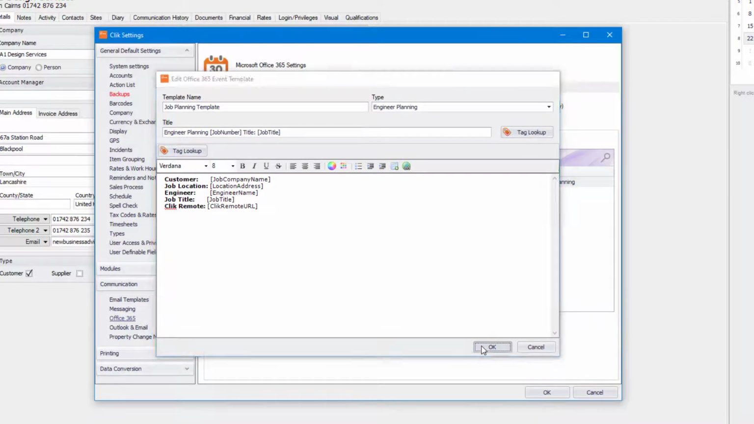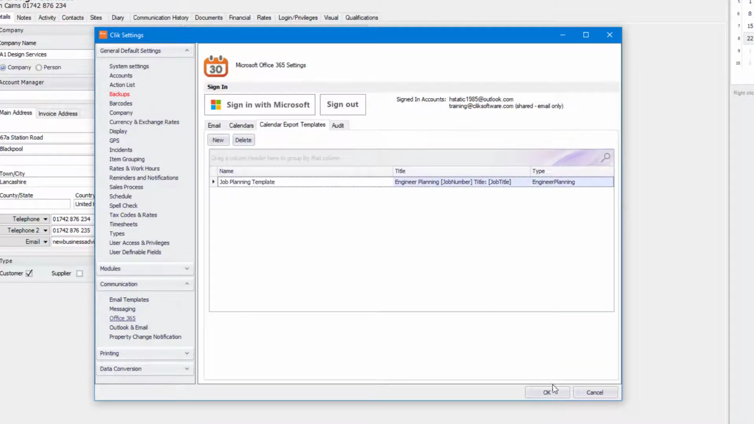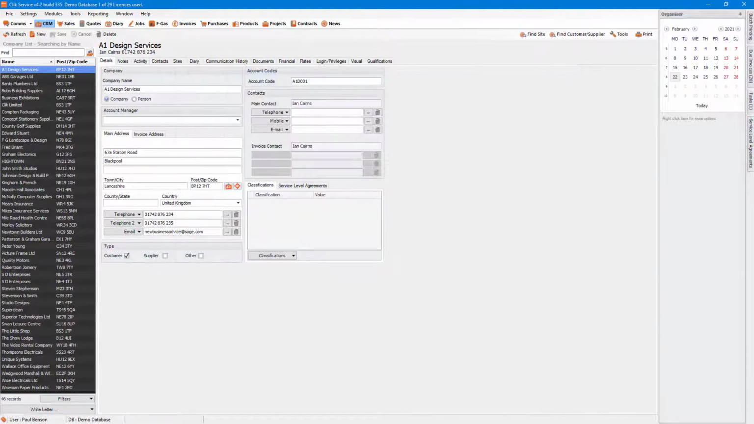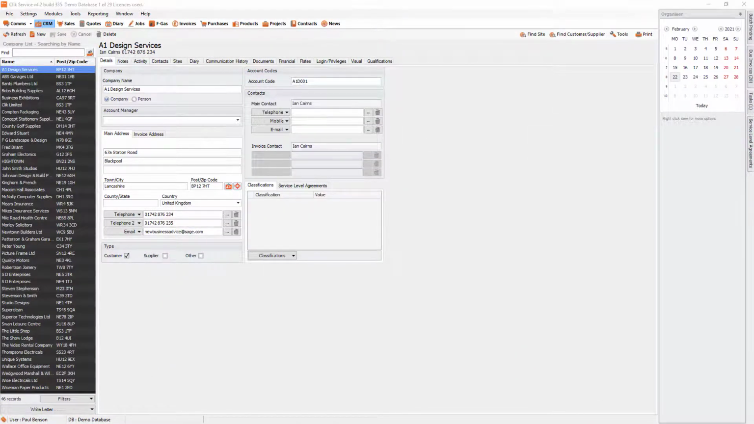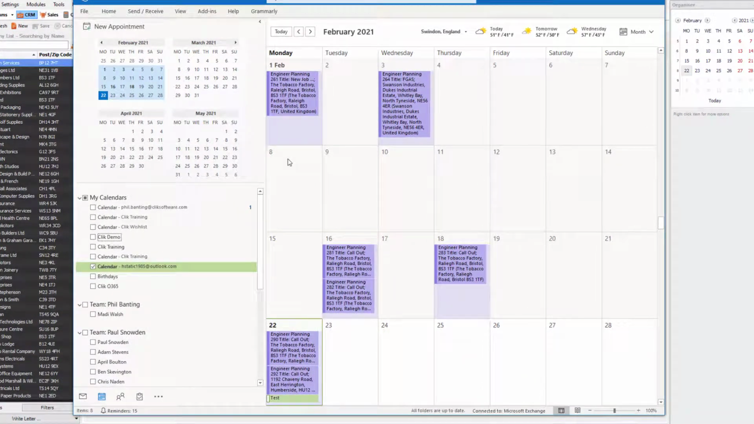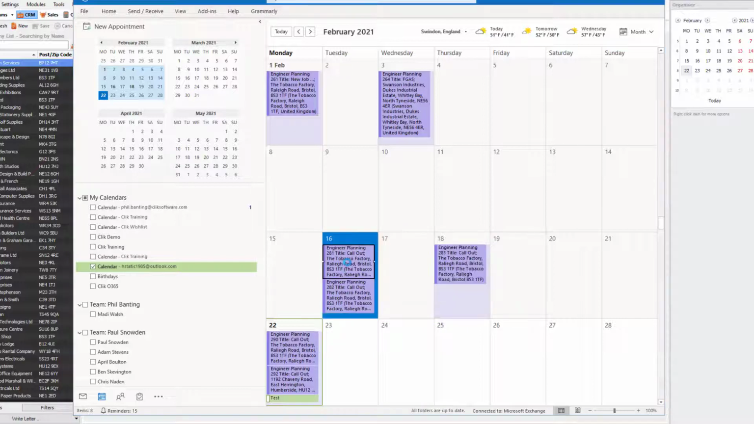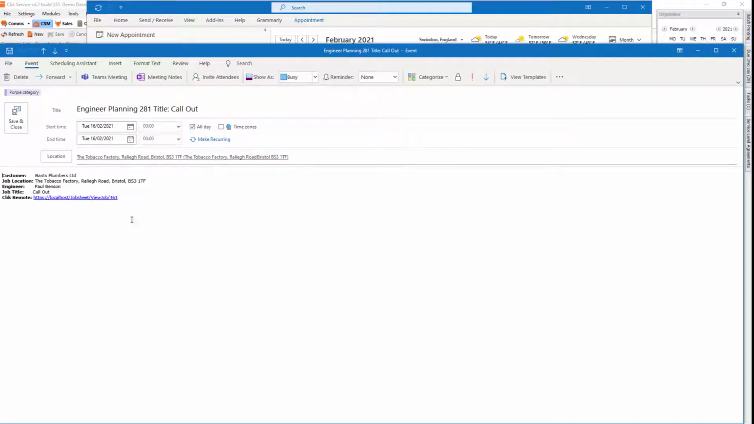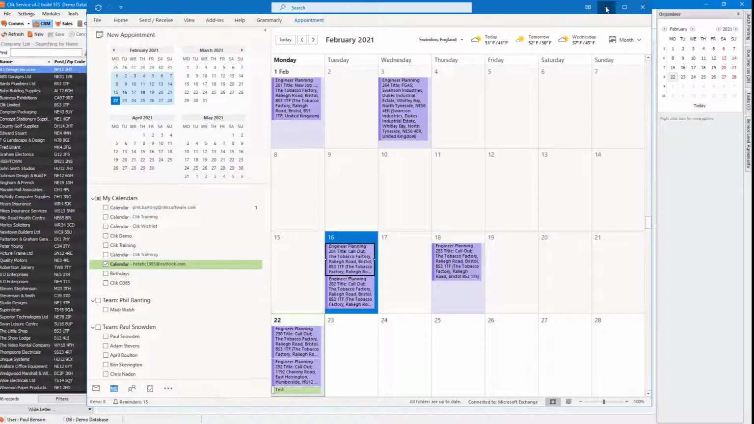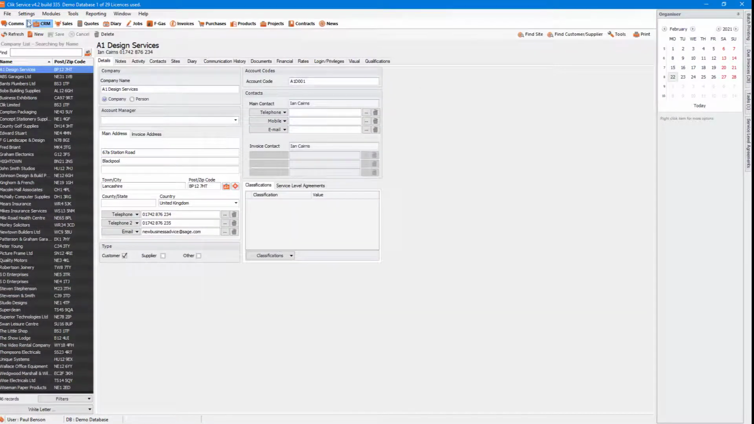So let's press OK. And we're going to come out of the settings, and we're just going to have a look at what that looks like in your Outlook. So I'm going to just open up my Outlook, and we're going to see a diary in my Outlook. So there we go. There's the diary. All the items for my engineer planning for that particular engineer has come across. And I can double click on one of these, for example, and I can see those details in here. And as you can see, I've got my link to my Click Remote site if I need to. Okay, so that is how you set up your Outlook details for Office 365, for email and for calendar.